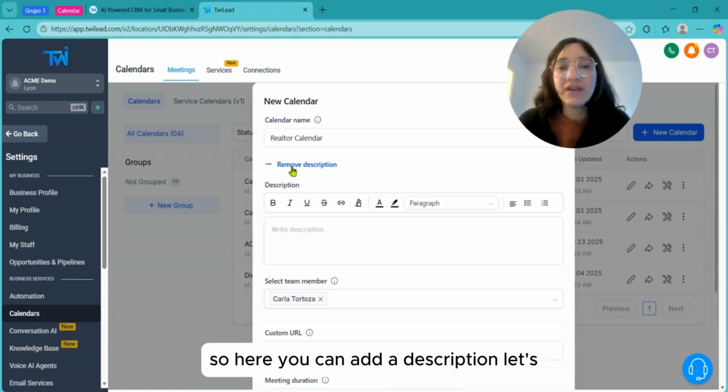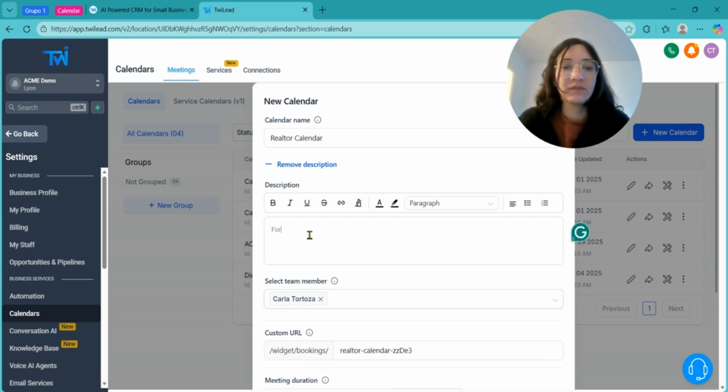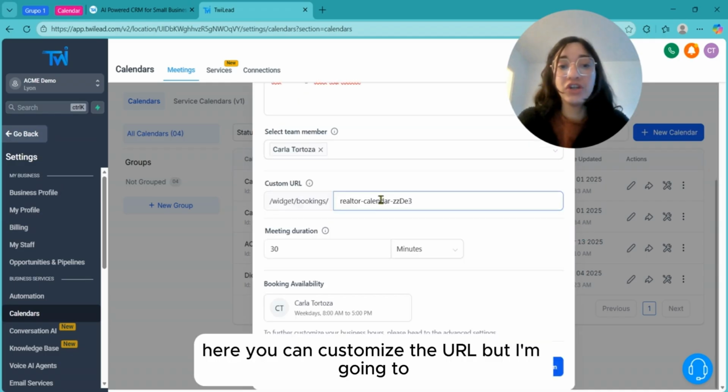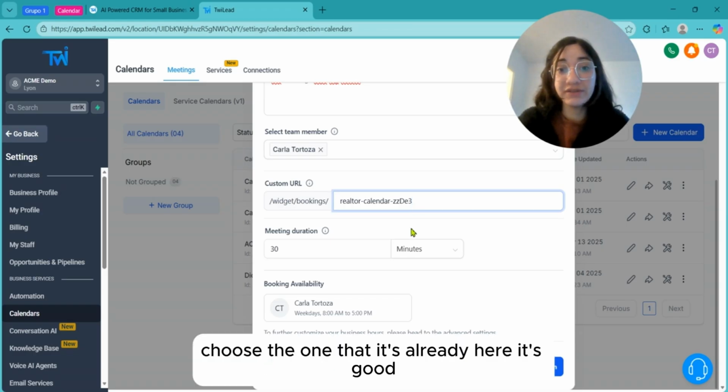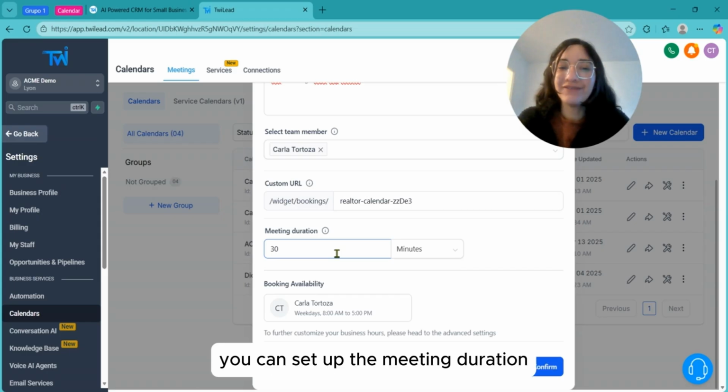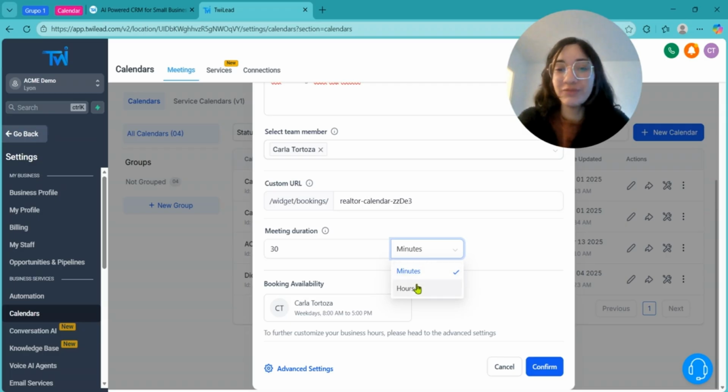So here you can add a description. Let's familiarize with my habits. Here you can customize the URL, but I'm going to choose the one that is already here. It's good. You can set up the meeting duration. Could be minutes, could be hours.